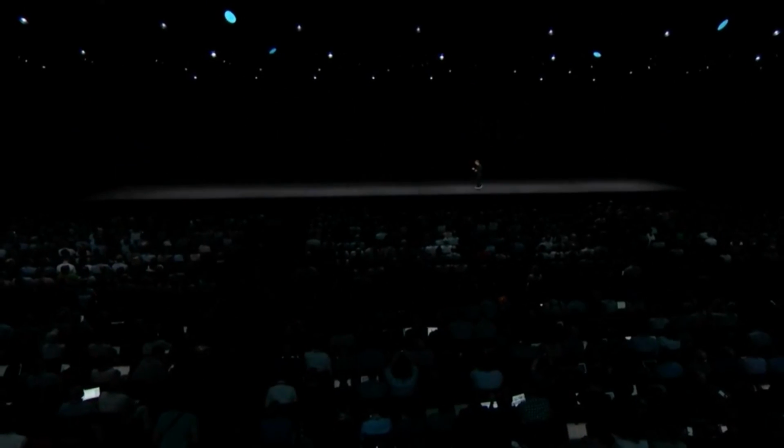Introducing Walkie-Talkie. This is a new app on Apple Watch. It's a fun, easy way to talk with friends and family. Let's take a look at how it works.